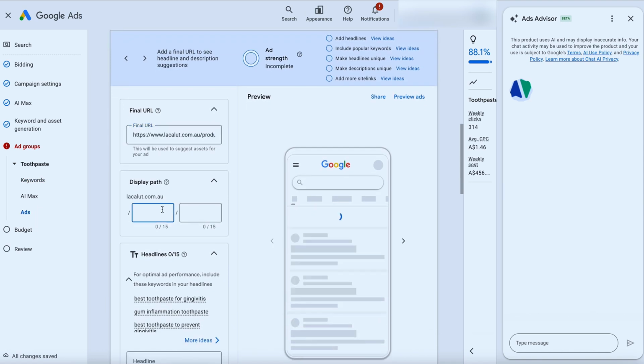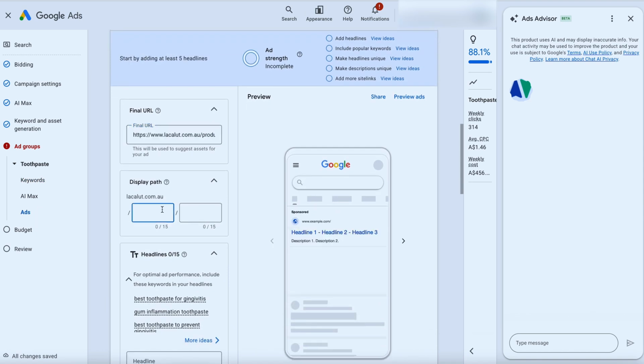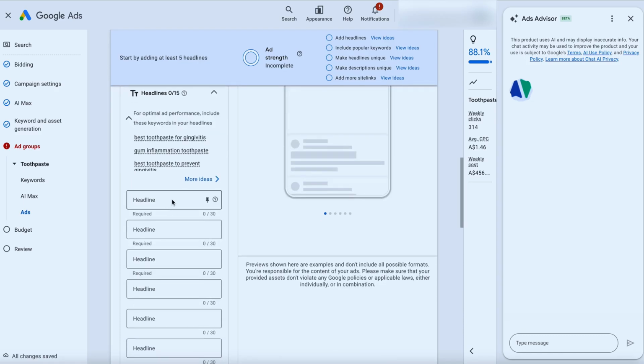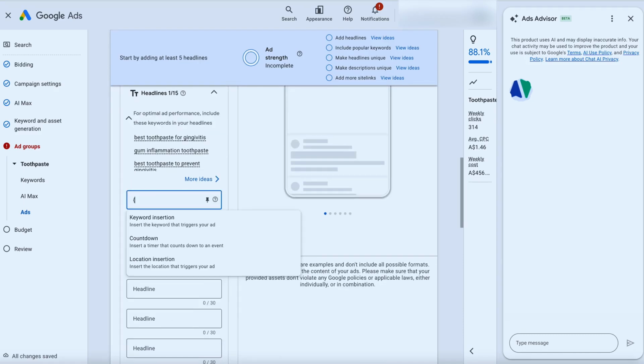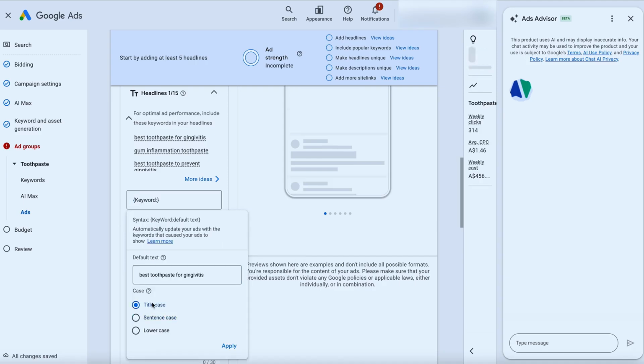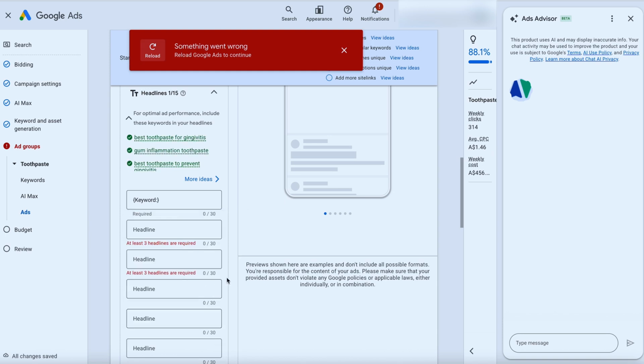This is a display URL path that appears in the ad. I have given a name. It is only shown in the advertisement. Now write headlines. In a Google Search ad, you can add up to 15 headlines. You can also use keyword insertion. This allows the searched keyword to appear in your ad headline.